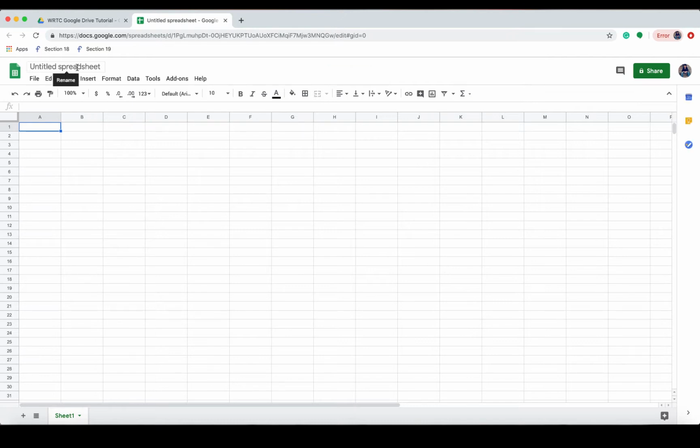So first and foremost, we're going to do what we always do, go up here and rename the file. There we go. Now I know that's my sheet. It's easy for me to find if I need to go back to it later.